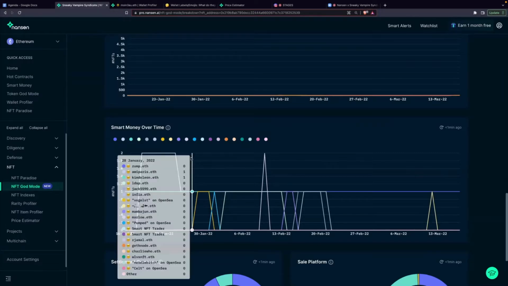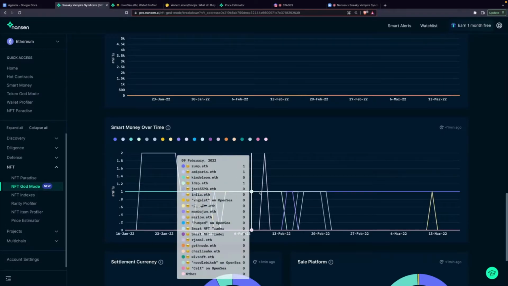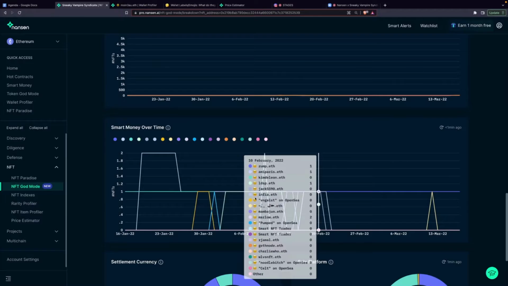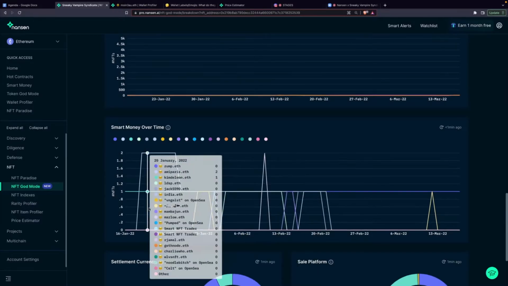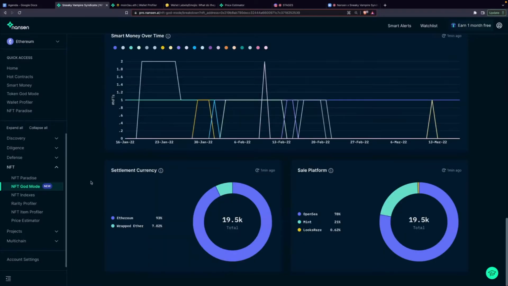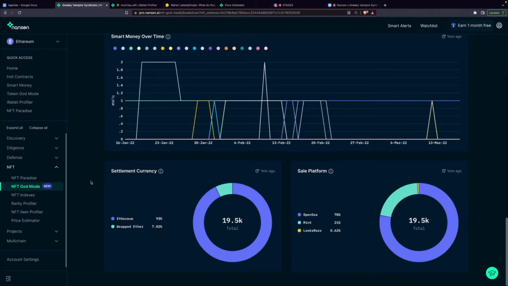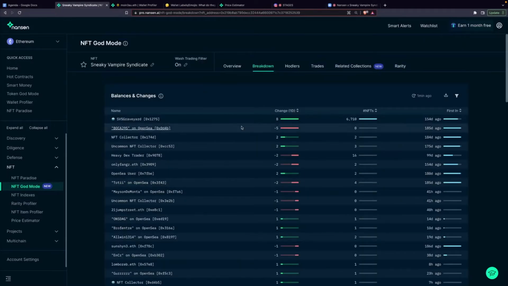And we can see where smart money has been buying and selling over time as well. We have a lot of very linear ones here, some that are buying and holding and selling in over a few months' time. And then general metrics here on the settlement currency, and then where a majority of people are making purchases. It looks like OpenSea is definitely going to be the lion's share here at 78%, a very small percent on LooksRare, and then we have about 21% in mints. Great, so that's the breakdown.